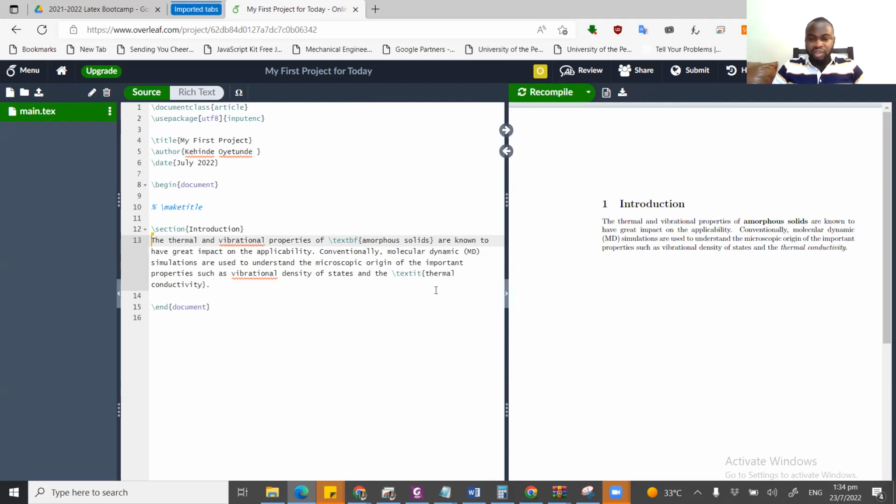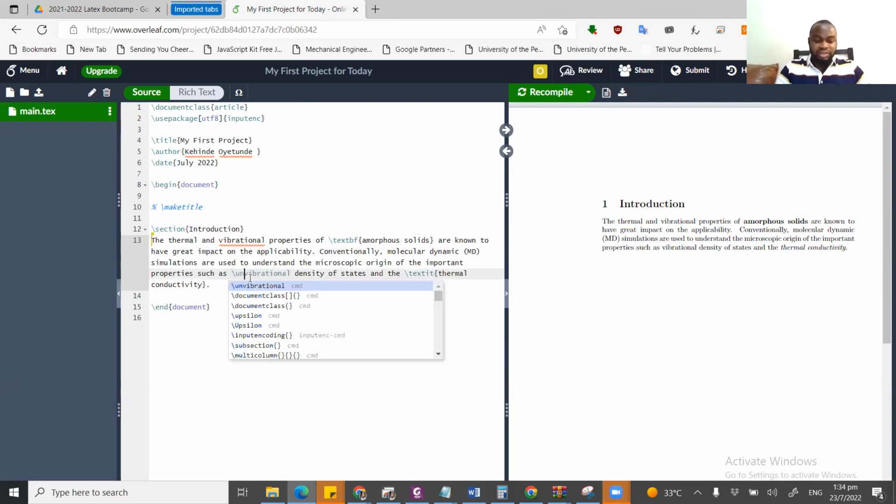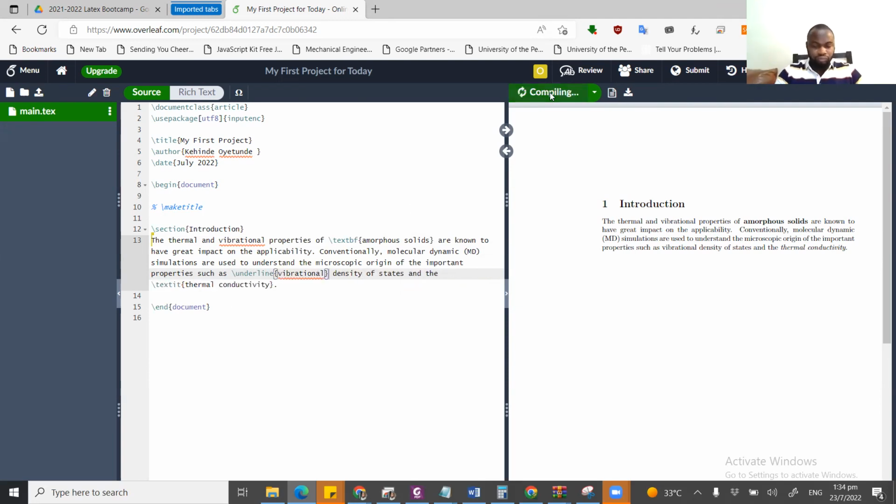Another thing is maybe we want to underline this vibrational. I don't know, anything that you might want to use it for. It's intuitive. Just type underline, then put everything in. Like let's just put vibration, limiting the scope to vibrational. So once again, let's compare here and here.